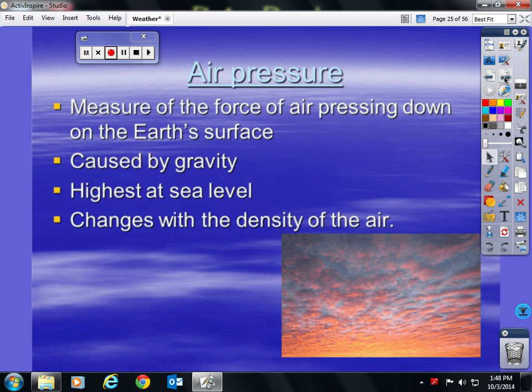Okay, air pressure, it says the measure of the force of air pressing down. Remember I said that we are at the bottom of the ocean of air, and so it's highest at sea level. We have all the weight of the atmosphere on our shoulders. Gravity is what pulls it down, and it does change a little bit based on what's going on with the air.